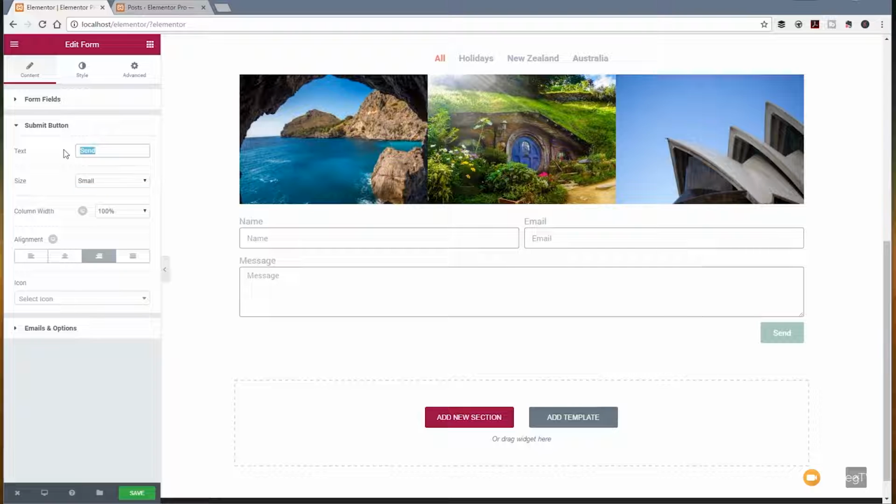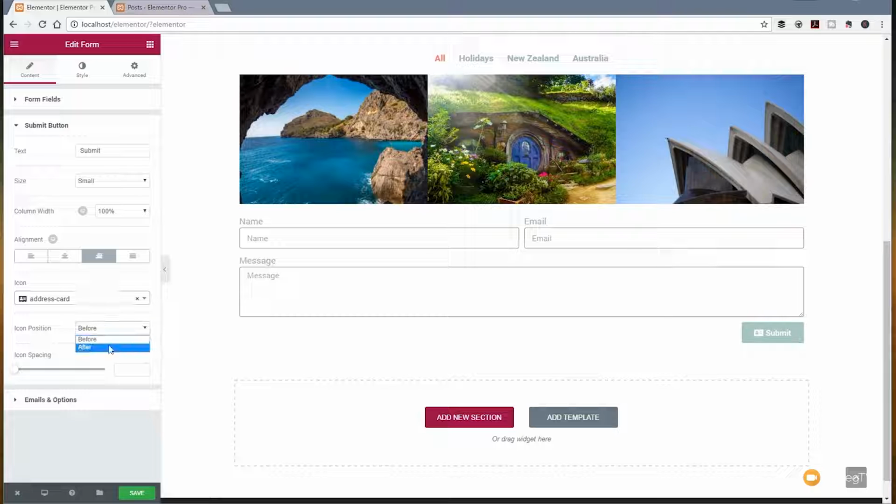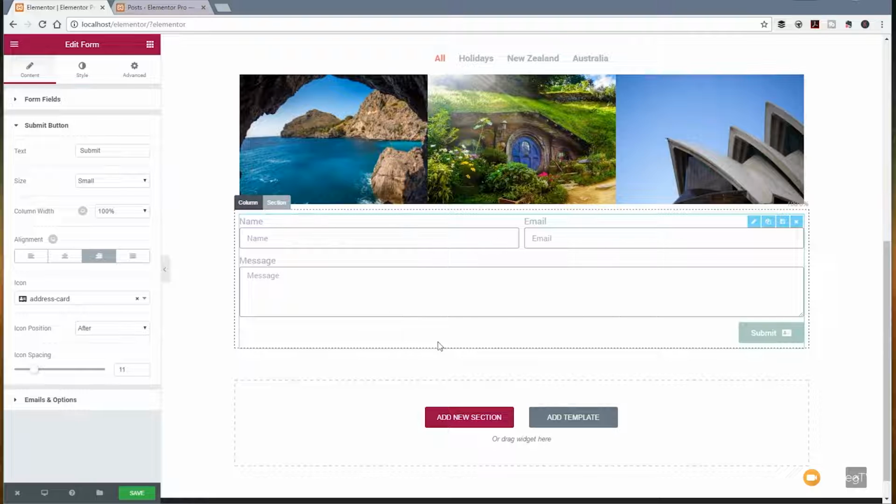We can change the text. So let's just say we want to put that to be submit. There we go, that updates in real time. We may want to put an icon in there. So let's just say we'll put something like an address card in there. That'll do. Now we can say, do we want that before or after? And we can now adjust the spacing for that just simply by using this slider box. Very quick and easy, and you can see exactly what this looks like as we're making those changes on the screen in front of us.